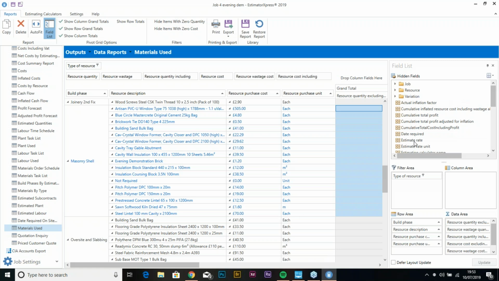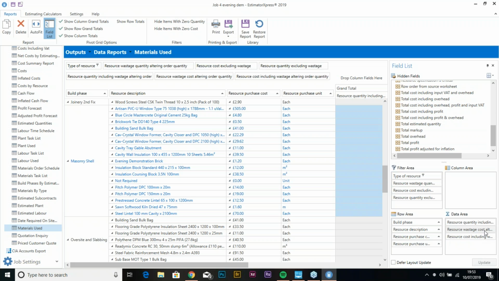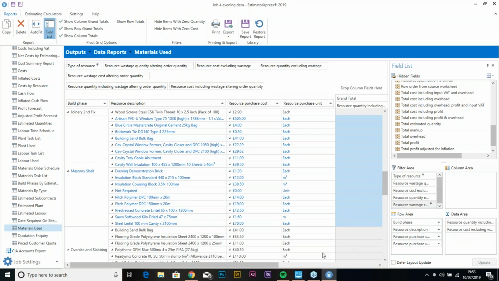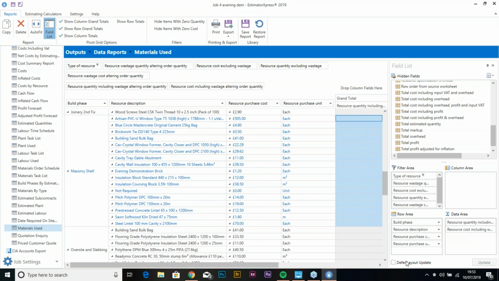Then we can drag in as much or as little information as we want, depending on what we want to show, or take out what we don't want as well. So we can take out and minimize all this information. It's entirely up to you what you might want to show. So it's now a lot smaller.